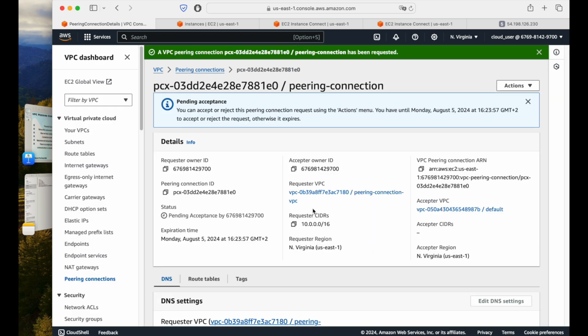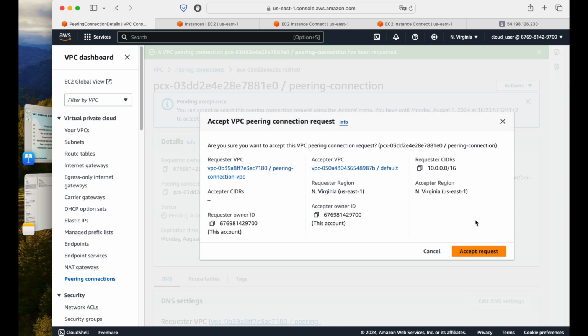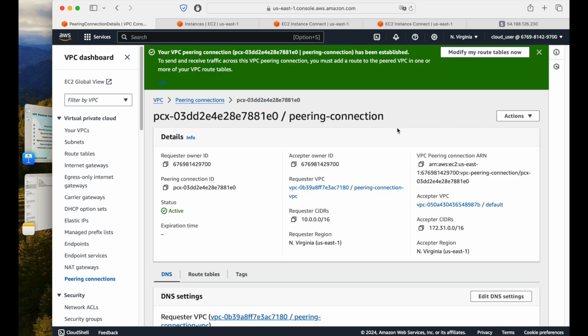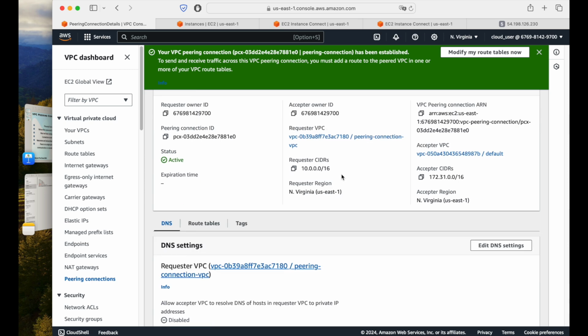Now, as this is in the same account, you have to accept the request. Under Actions, I will accept the request. If the request is going to another account, then you have to go to that particular account and accept the request. As it is in the same account, I will just accept it. Then the next thing that comes up is that to send and receive traffic across the VPC peering connection, you must add a route to the peered VPC in one or more of your route tables.